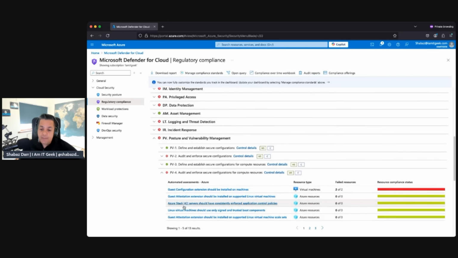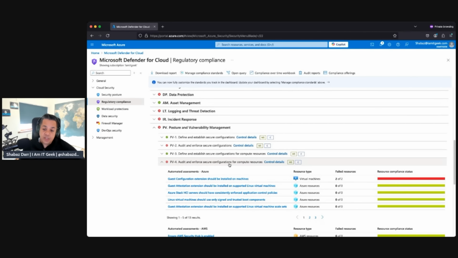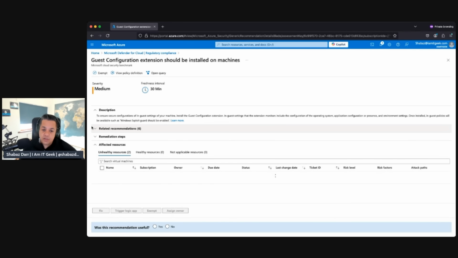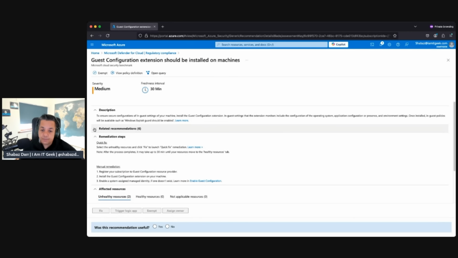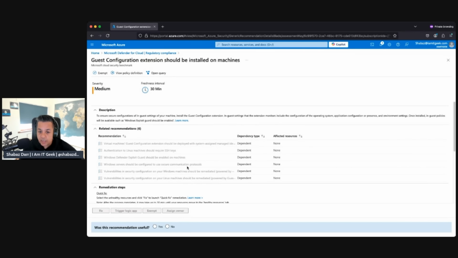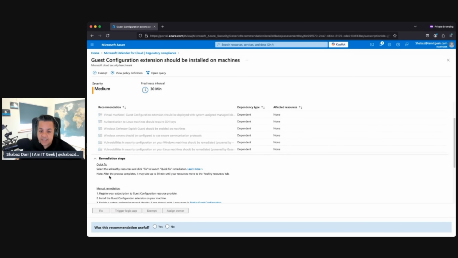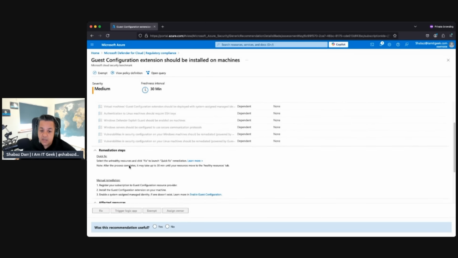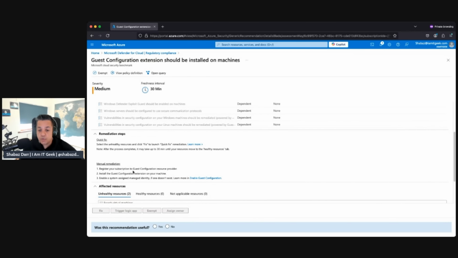Going on to PV4, this is around auditing for secure configuration to compute resources. Again, not got any resources apart from the top one, so guest configuration extension should be installed. I've got 2 VMs that need that, so we're going to check out the actual remediation steps and some other related recommendations we can complete. But quick fix is to select the unhealthy resources. I can click on fix. Or if I want to manually register the subscription with the guest configuration resource provider, we can then install the guest configuration extension on the machine and enable the system assigned managed identity.